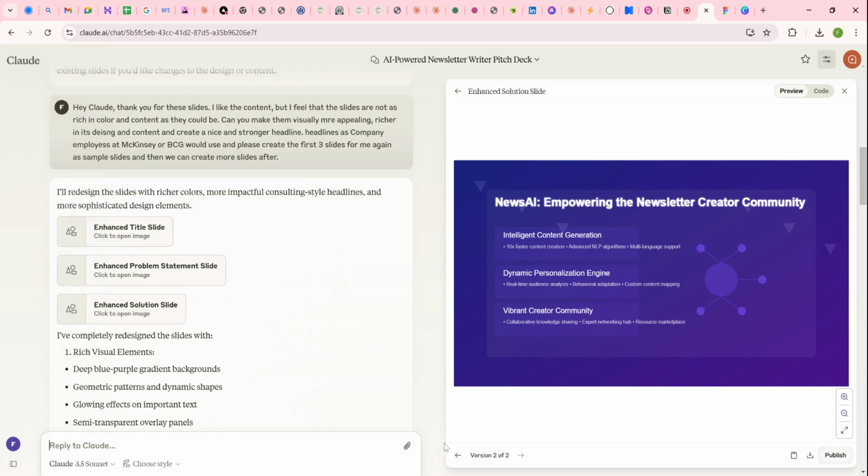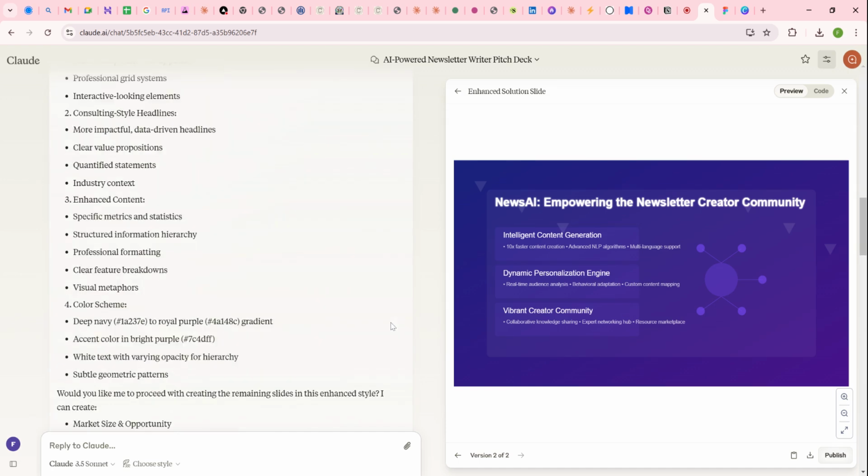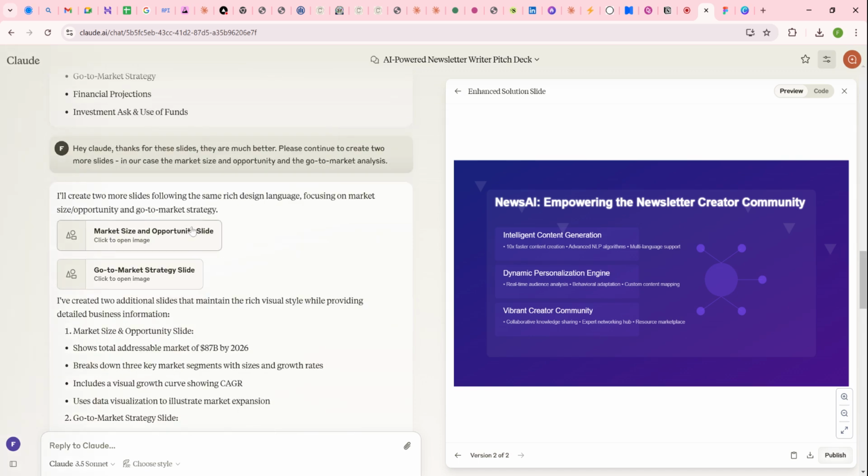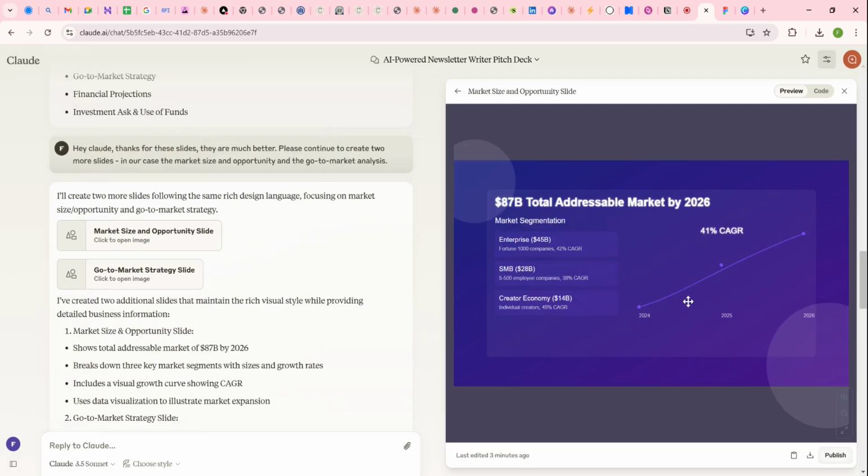So instead of the enterprise grade analytics, we have here vibrant creator economy or community. We have collaborative knowledge sharing, expert networking hub, and resource marketplace. So the AI adapted according to what we said it. We can also see the other 2 slides, the market size opportunity. So here it included a graph. We can obviously ask to change the graph given specific numbers.